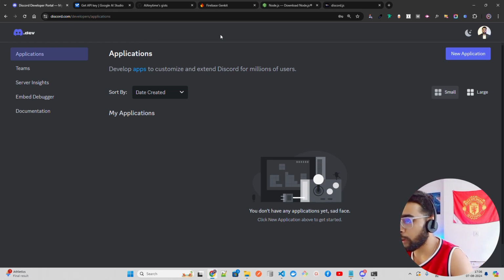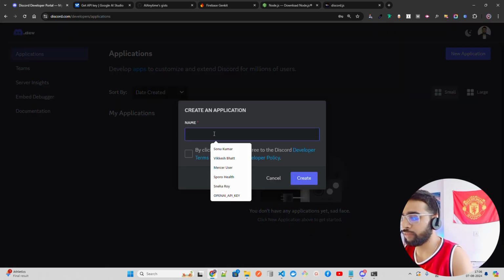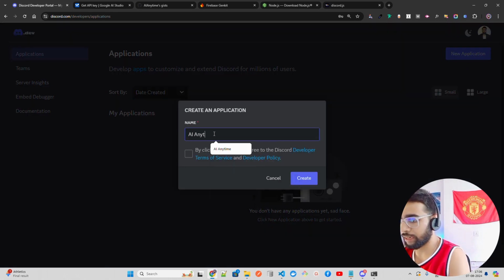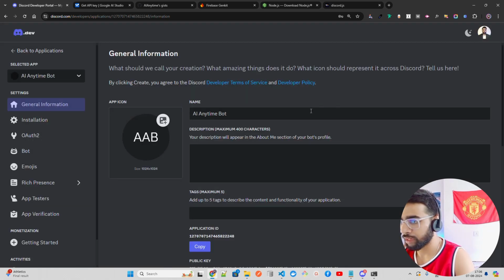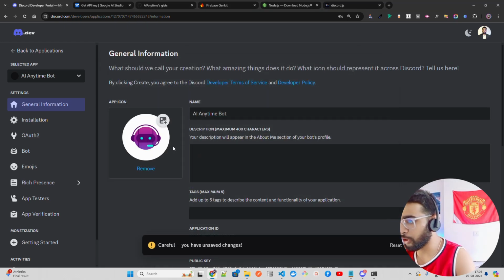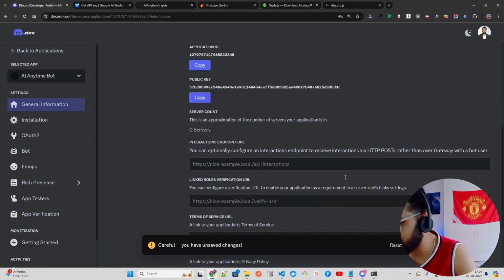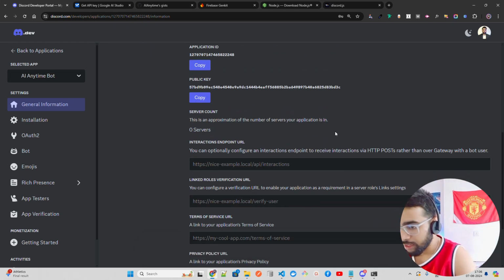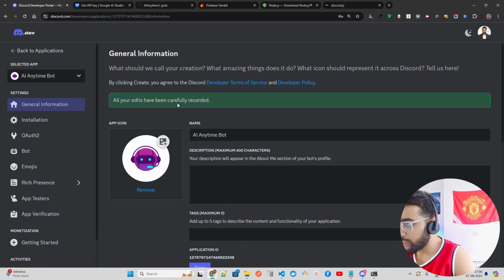Okay. Now, if you look at here, I'm going to create a new application and give it a name called AI Anytime Bot or something. Then create. Once you create it, it asks you to choose a neat icon. Let me choose one. I don't know what it means to have a neat icon, guys, but I'm going to save the changes. You can see the changes have been saved. It says all your edits have been carefully recorded.